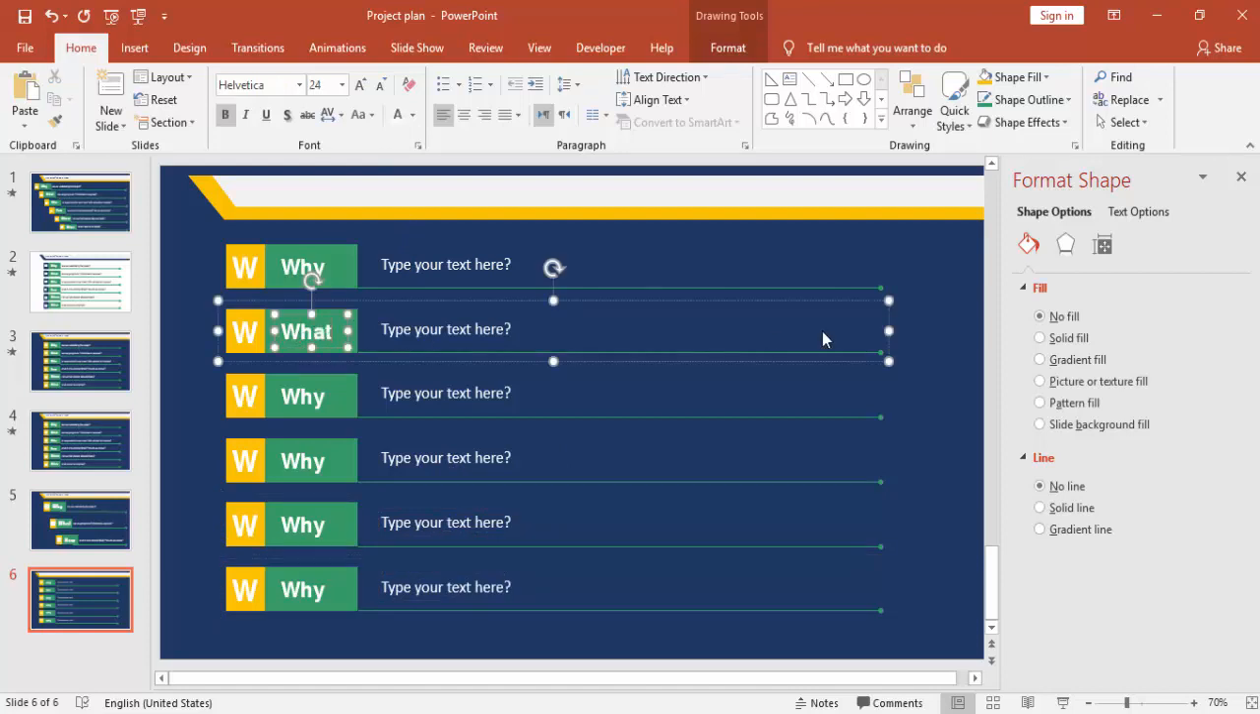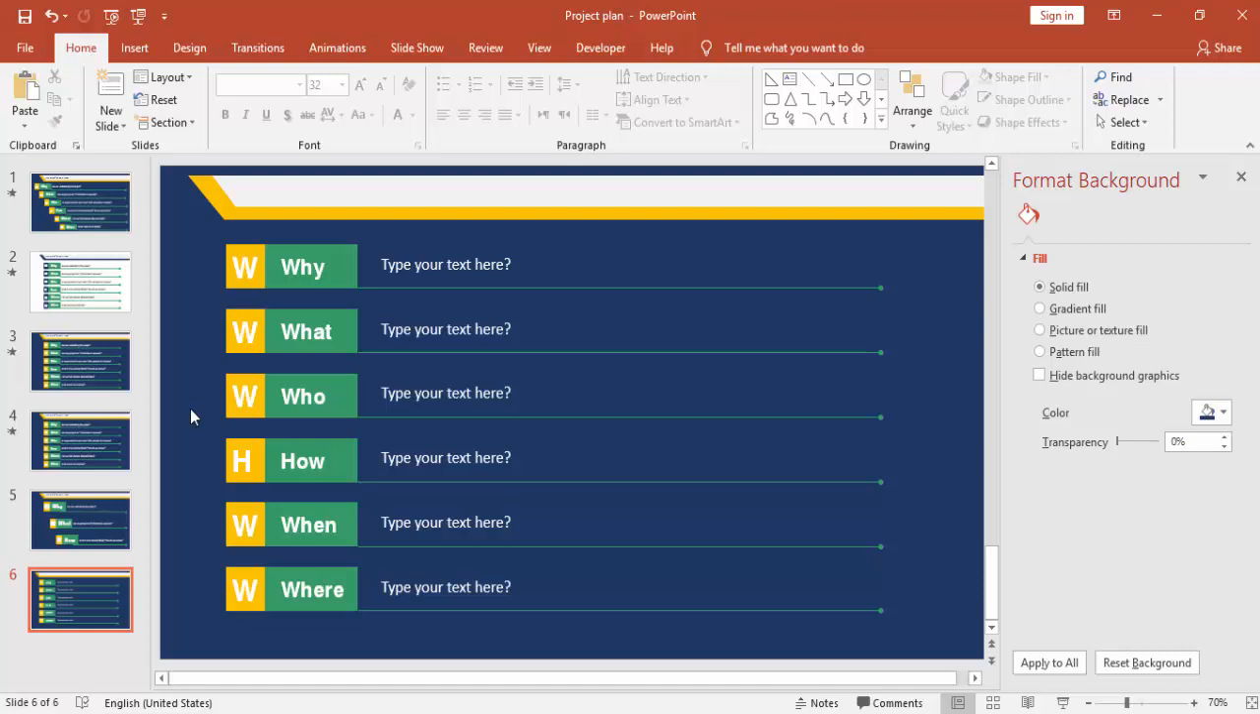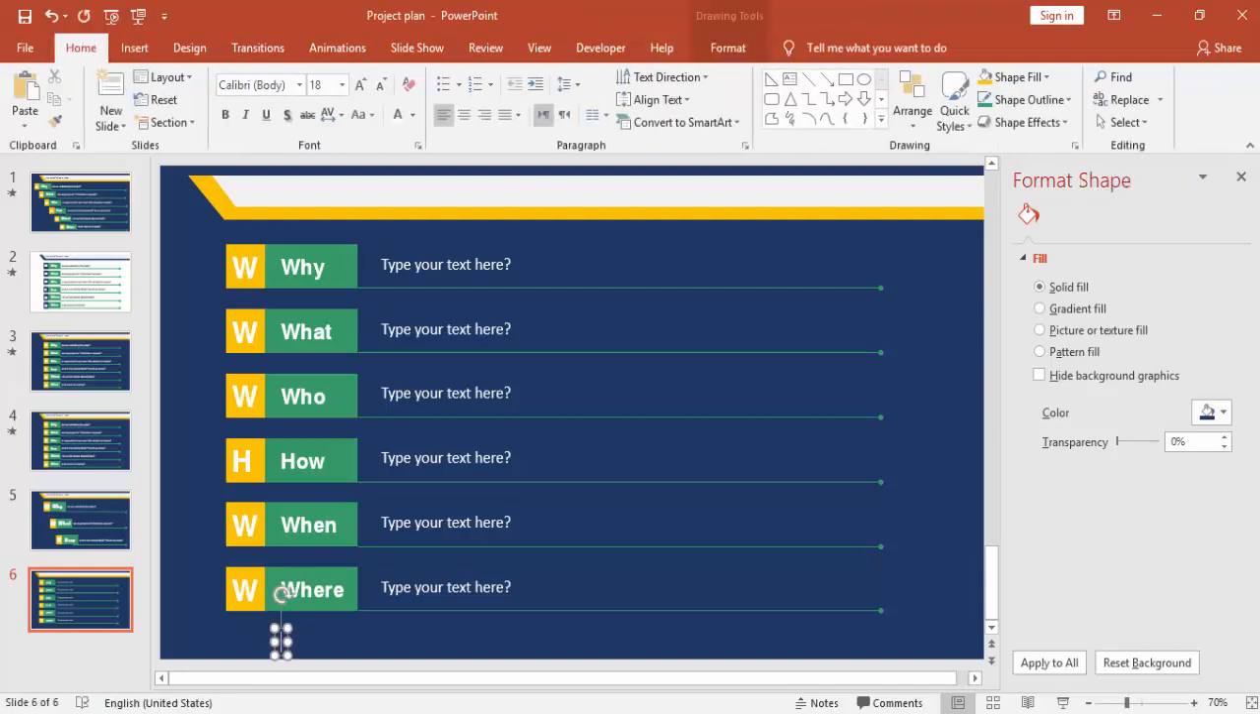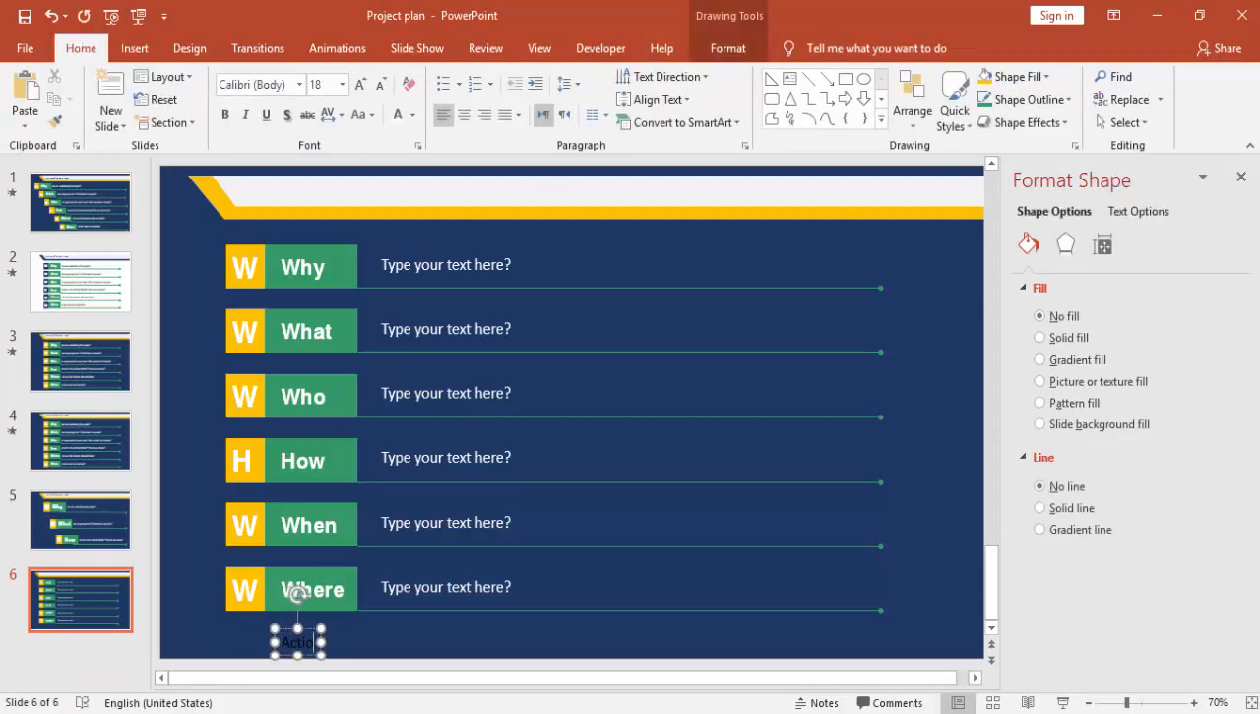And change it. This is why, what, who. This will be how, when, and where. And you have to change this W to H. And we can give the heading on the top. I'm just saying it's action plan.